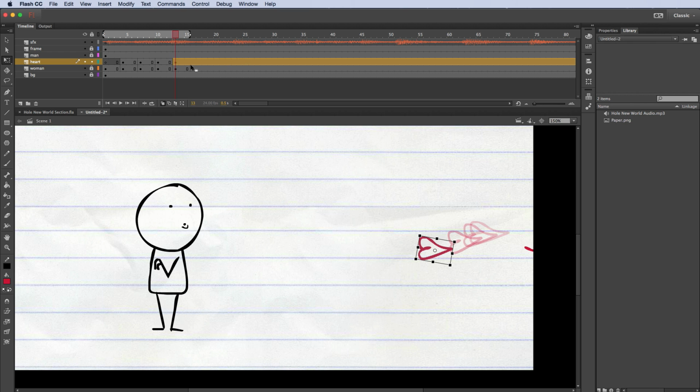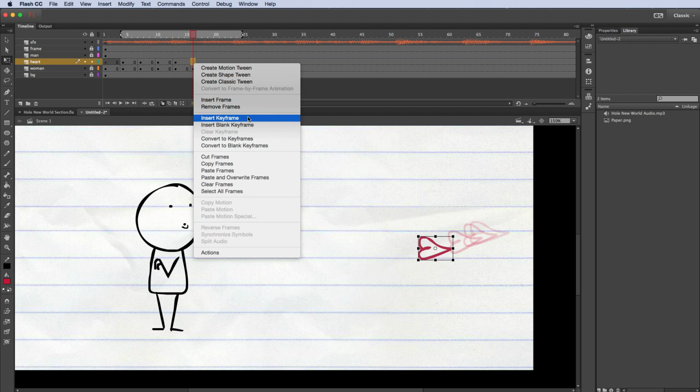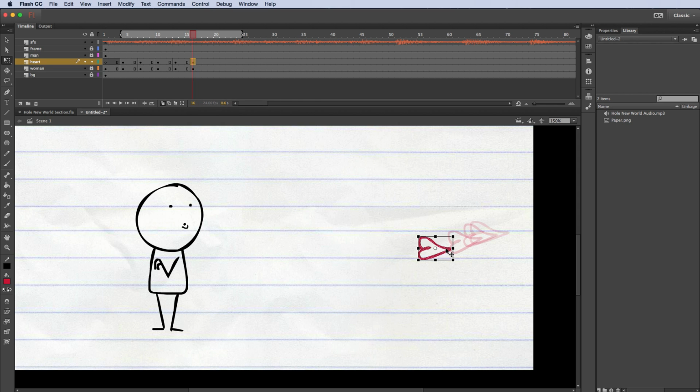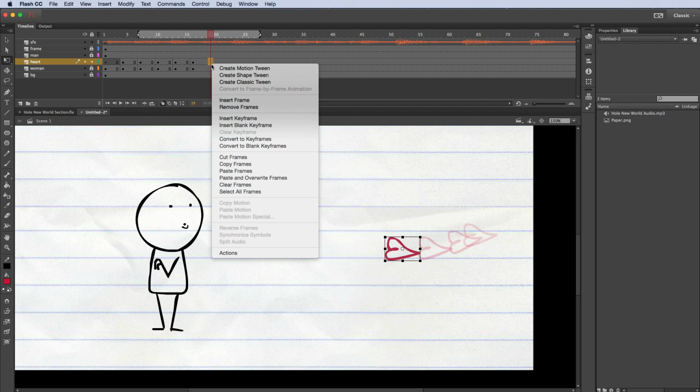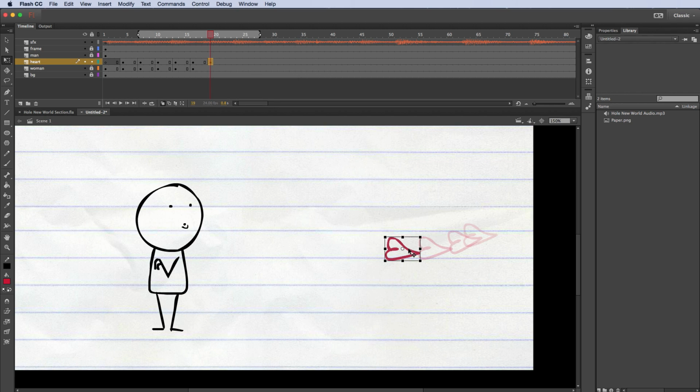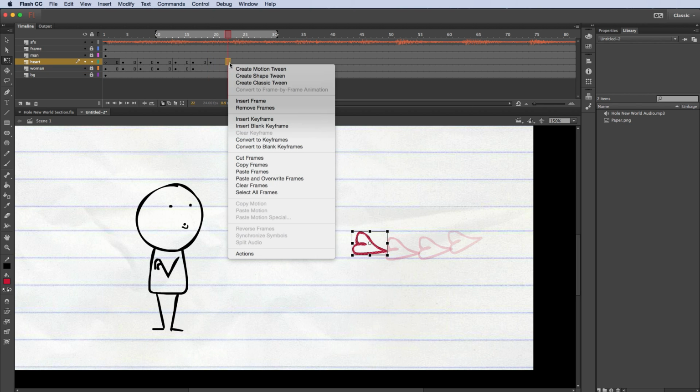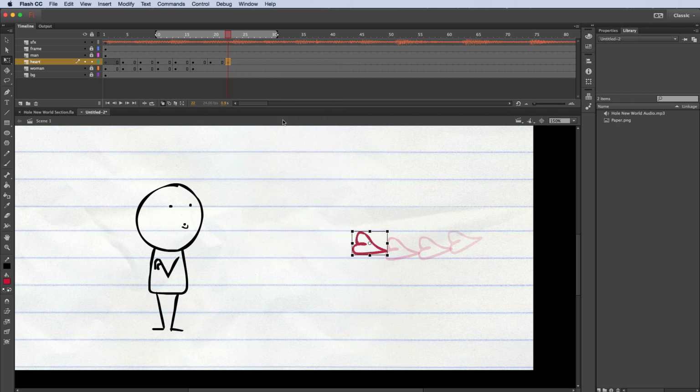Okay, so let's continue to add in new keyframes here. So we'll take this drawing and move it over and maybe rotate it a little bit, and then I'll insert another keyframe and we'll continue to move it. And then I'll insert a keyframe here on frame 22.